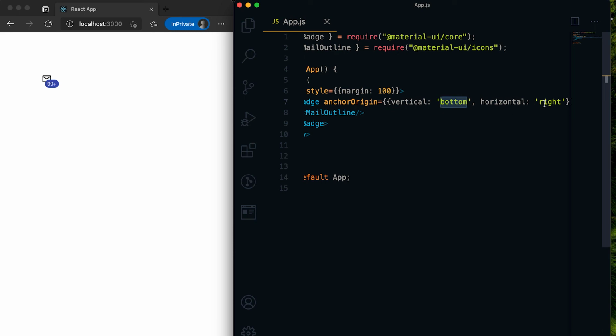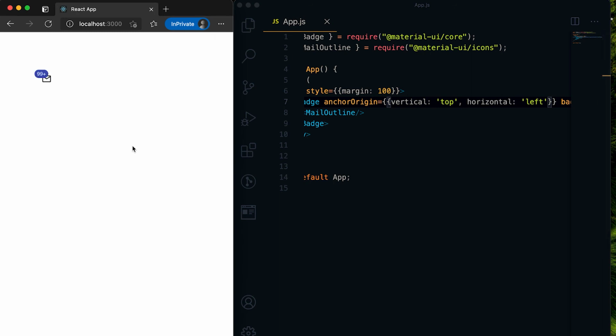You can also give it left, and top, then it will change to top left. So these are the basics of badge in Material UI.